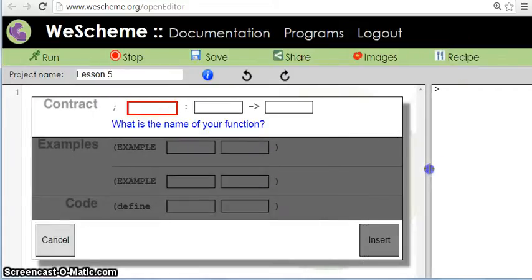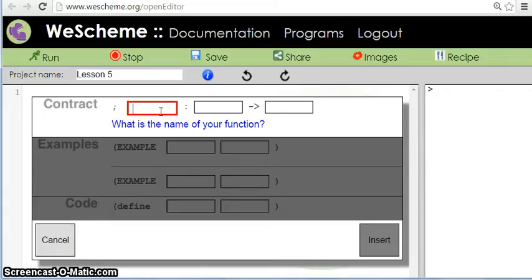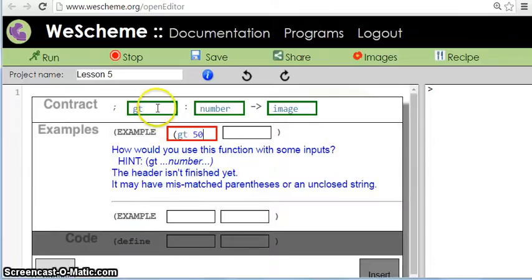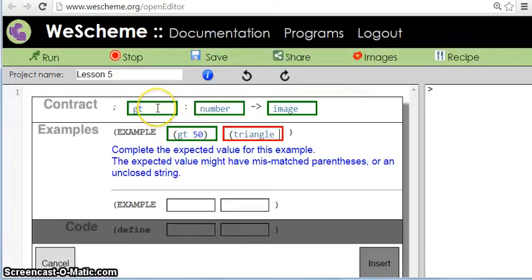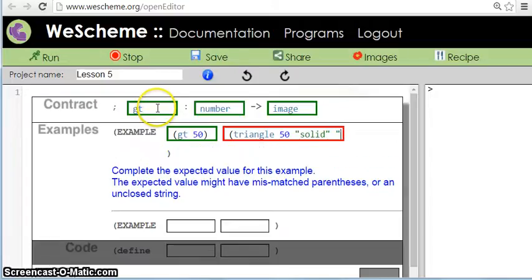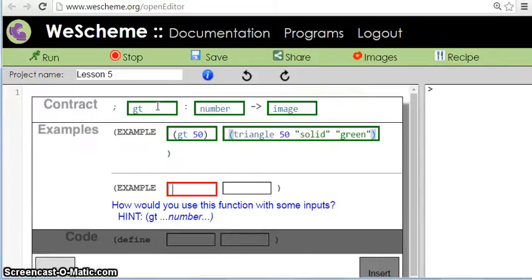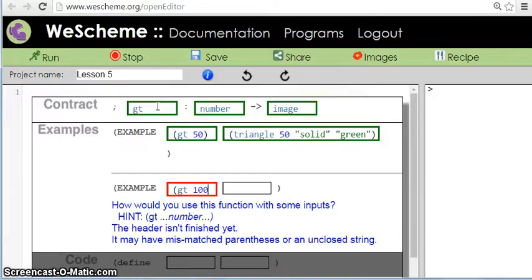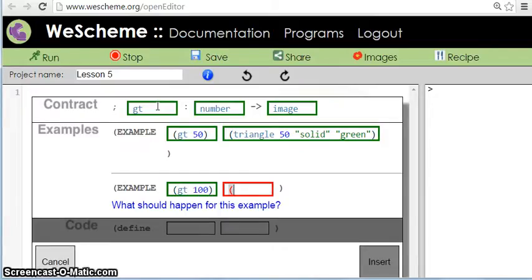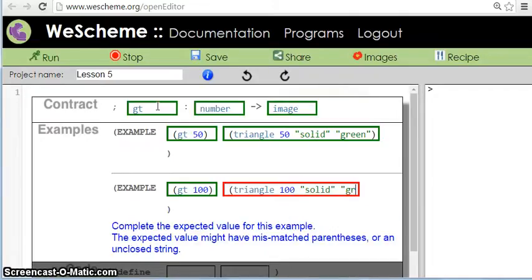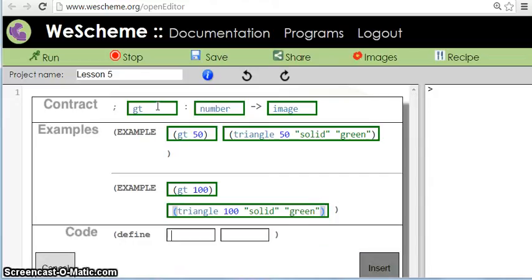So I'm going to move my bar over so I can see this whole thing, and I'm going to get typing. My contract, GT, number, image for the output. Example, when I type in GT50, for example, I want the computer to create a triangle, size 50, solid, green. Close the parentheses. The box will turn green once you have closed the parentheses. Second example, when I type in GT100, that's my shortcut. What do I want the computer to do with it? Create a triangle, size 100, solid, green. Lastly, the definition.